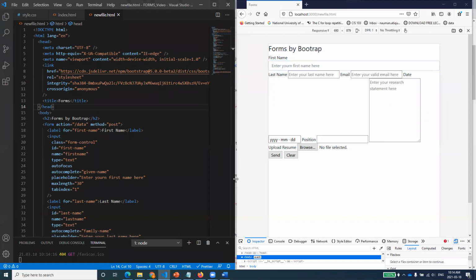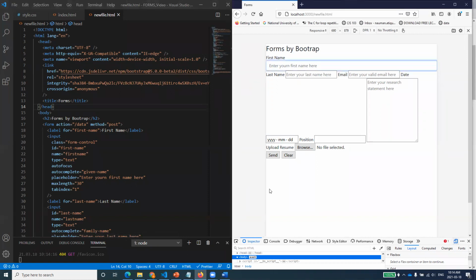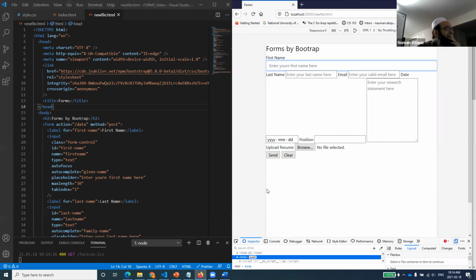Excuse me. Yes, you still have some padding and margin. Where? Yeah, mine doesn't have that. That's why I'm confused. I still have some padding and margin where?